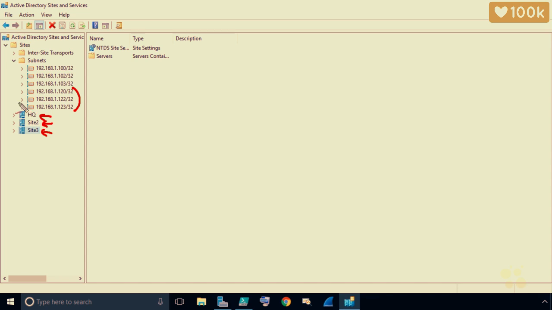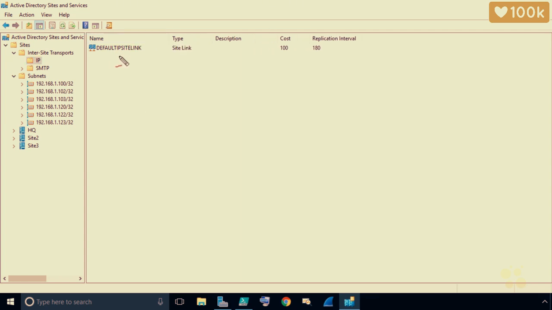And that way, you can change the IP address of the client to one of those 3 and see the results. We also have some inter-site transports. And if we click on IP, we have one by default. It's a site link, and it has a cost of 100. And when I created the new sites, it asked me which site link I wanted to use, and I used the default IP site link, which has a default cost of 100.